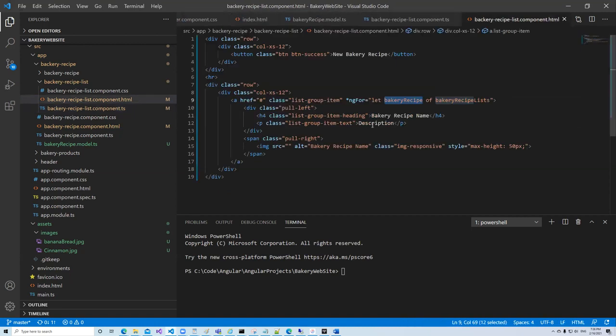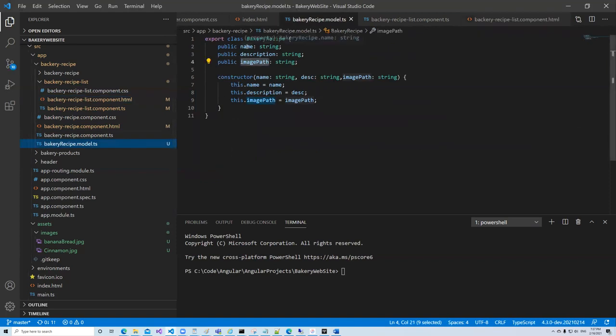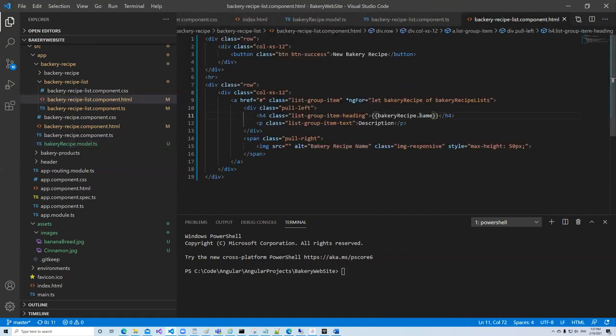In order to access individual items, this is how I would do it. Do you guys remember string interpolation? Okay, so that is what we would do down here. I would say bakery recipe dot, and in order to get the name, I would simply say name, since I want to get the name here. Similar to that, if I want to get the description, bakery recipe dot description.